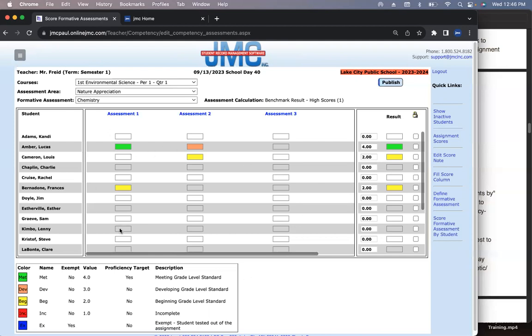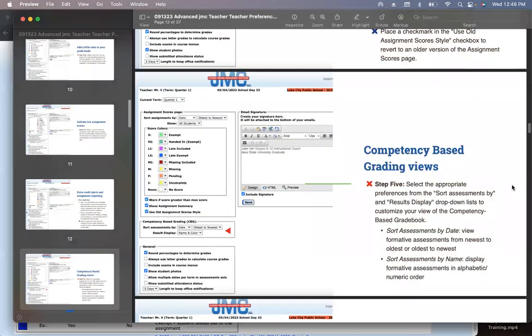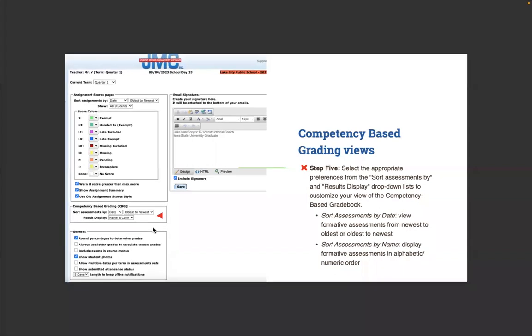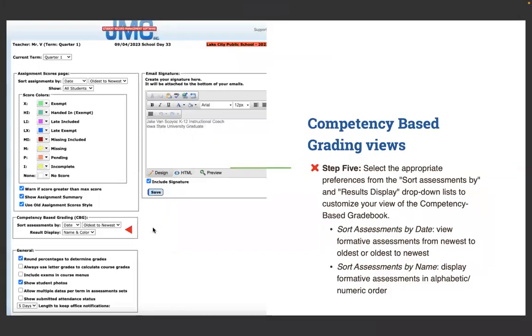Now, this screen also can have some sort options. Again, we're talking about that competency-based grading. We have some sort options. Step 5 says, select the appropriate preferences from the sort assessments by and results display drop-down list to customize your view of the competency-based gradebook. So you'll see they're almost the same as this listed here.